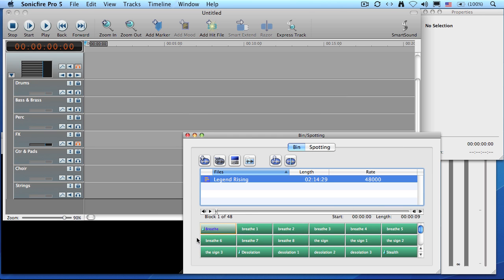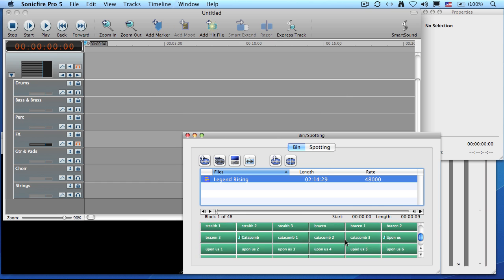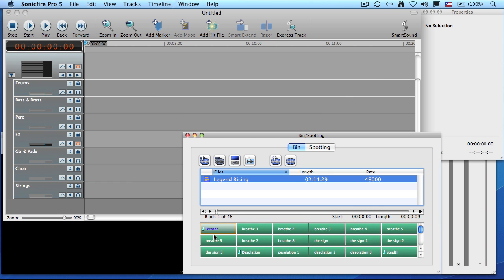Another window inside Scoring Edition is called the Bin and Spotting window. The way that SmartSound works is it takes a piece of music and it slices and dices and chops it all up into itty-bitty little blocks, and then it stitches those blocks together to form the music that we want to listen to. And these are all the different blocks of music from this one track. Well, the very first block is called Breathe.